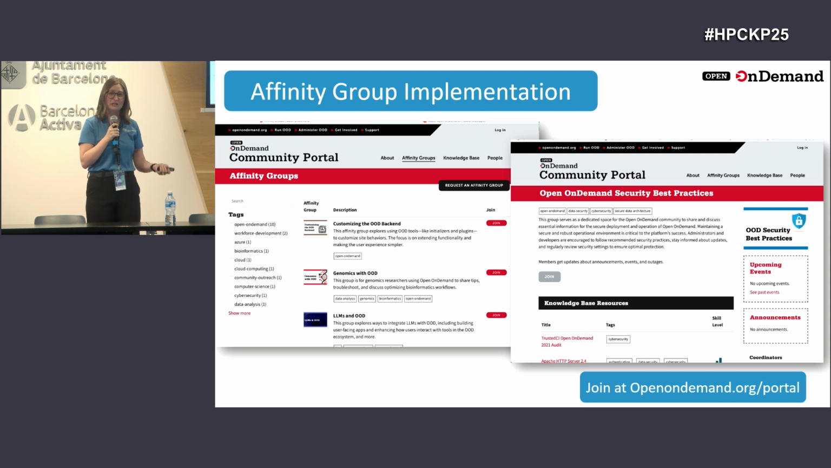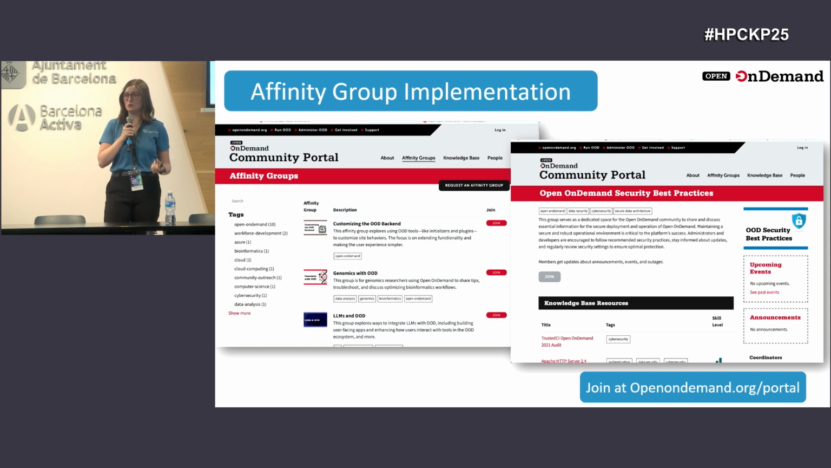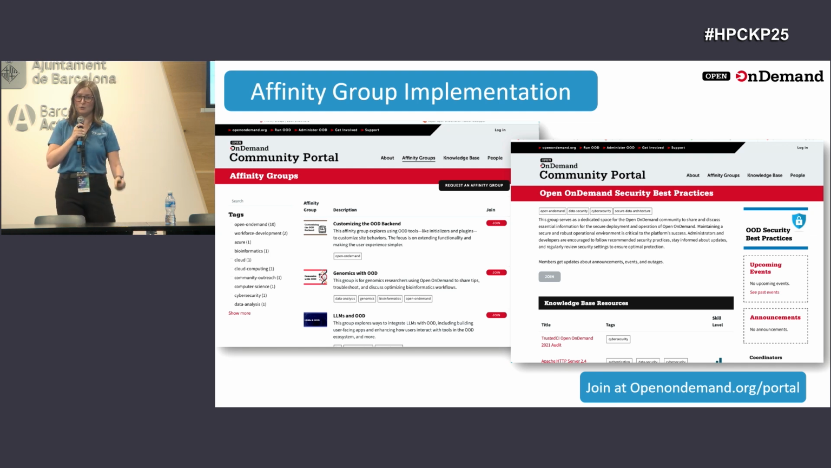So if you're interested in any of those or want to propose your own, you can sign up and join at openondemand.org/portal. And if you have any questions too, we have contact information on the website, and you can just ask away.